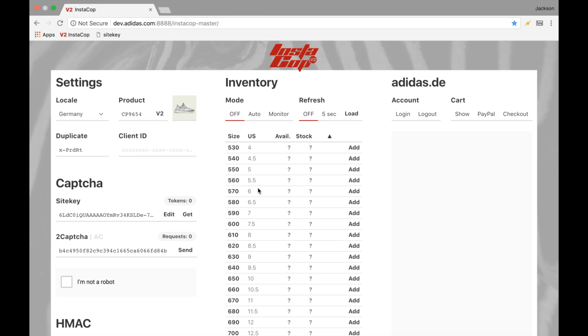What's up guys, today I'll be teaching you how to set up InstaCop V2. It's basically a backdoor method. It can add any Adidas product to cart and to checkout.